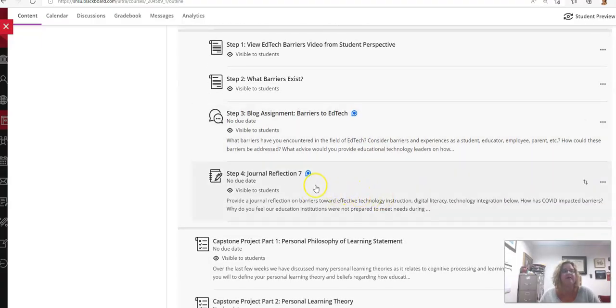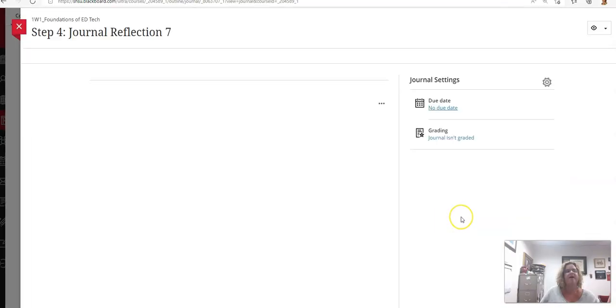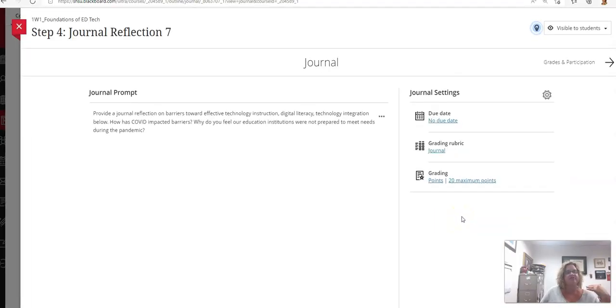And then we have our last journal reflection. And really this journal reflection, I want you to think about the COVID piece. We've talked a lot this semester about all of the different needs. You now know the definition of education technology, how that's constantly evolving. I even saw something that just recently came out last week about that definition. But also digital literacy, technology integration.